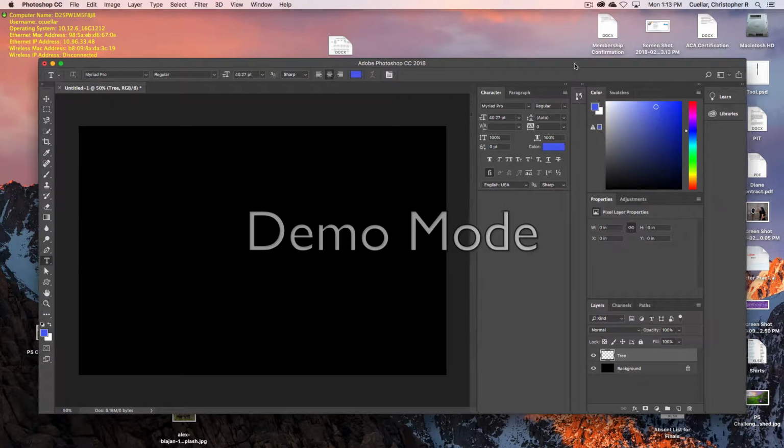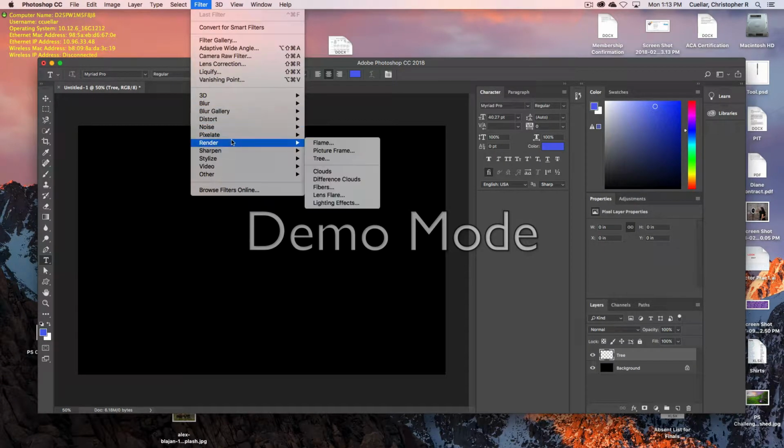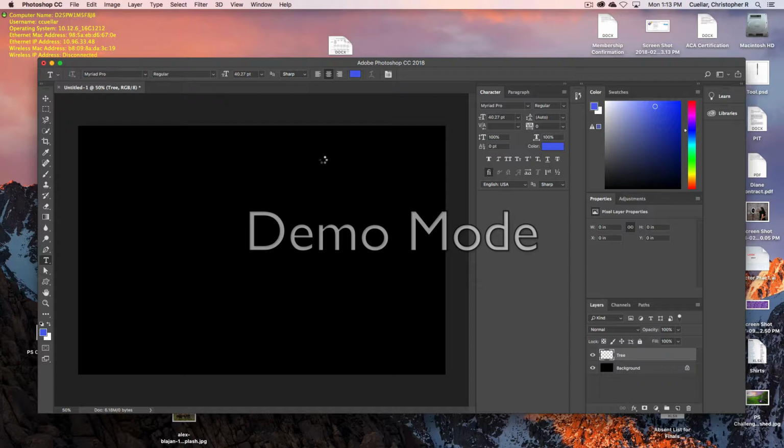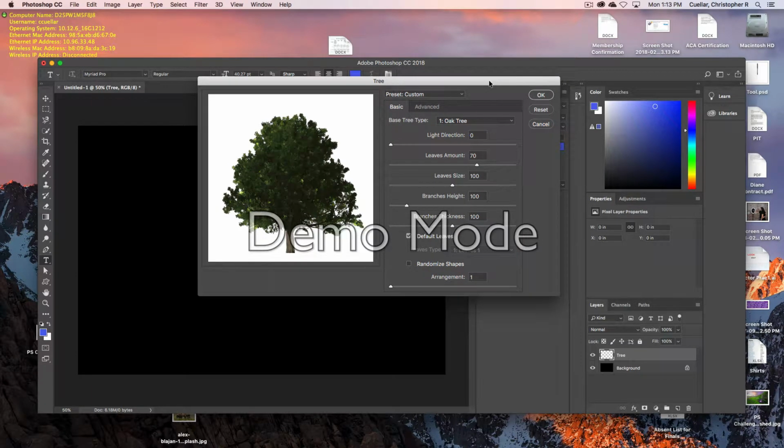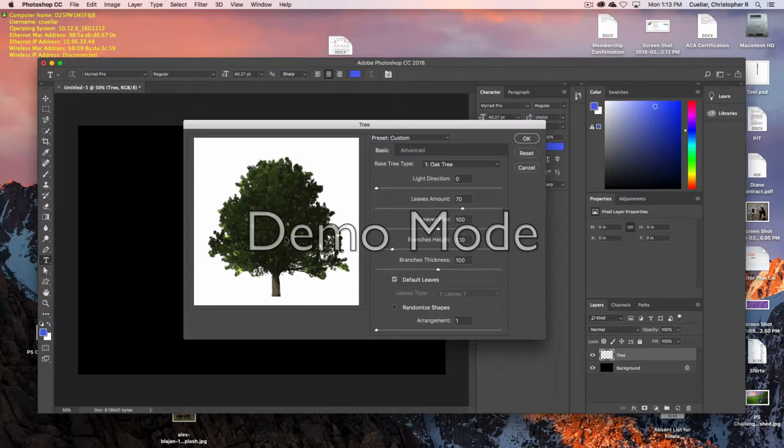The next step after this is we're going to go to Filter, down to Render, and go to Tree. Just a quick heads up, I'm only going to have these videos about 4.5 minutes long. This one's about to be over, but this is the box you see when you render a tree. It has a bunch of trees already built into it. All we have to do is tap into it.